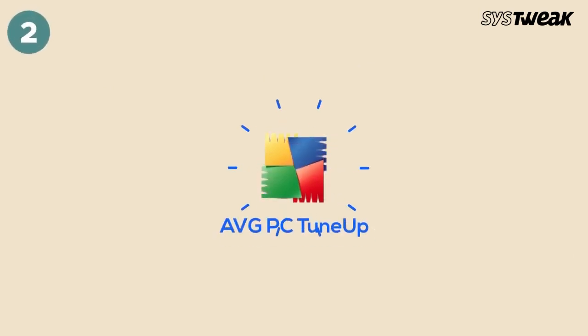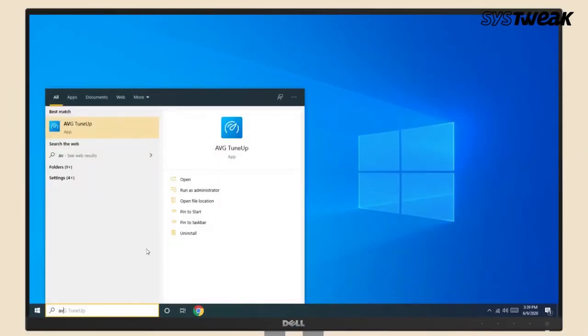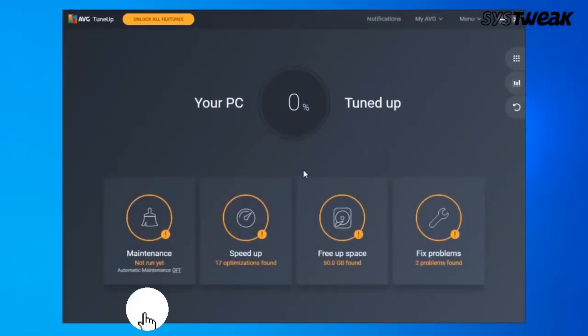On number 2, AVG PC TuneUp. To use AVG TuneUp, just download and install the software. You can find the link in description. Once installed, launch the software. In the AVG PC TuneUp window, click on Maintenance, then click on Fix and Clean.